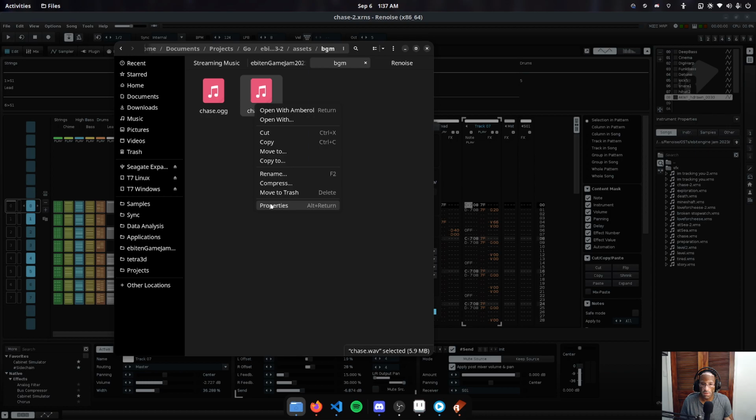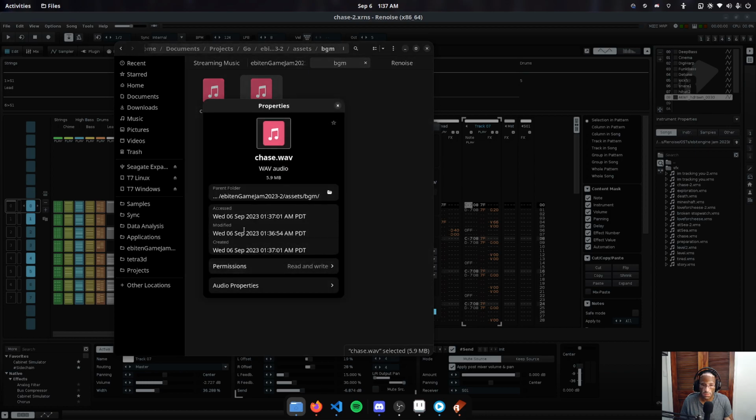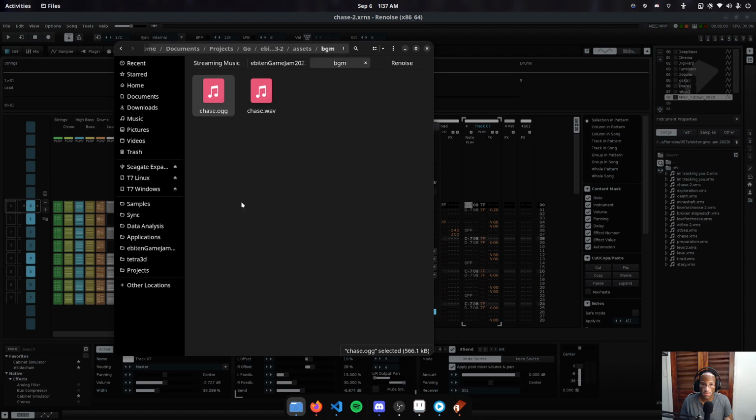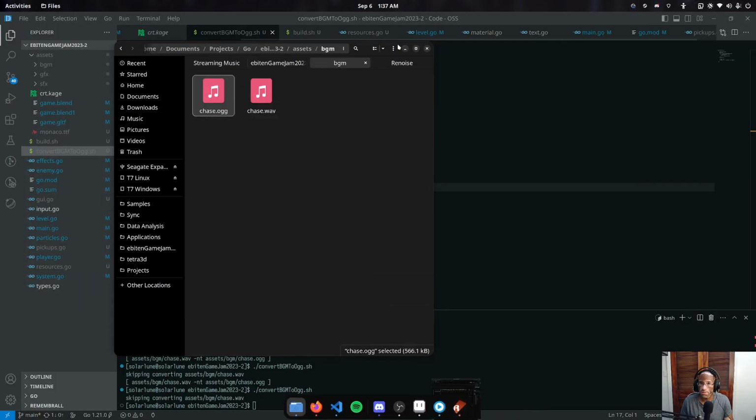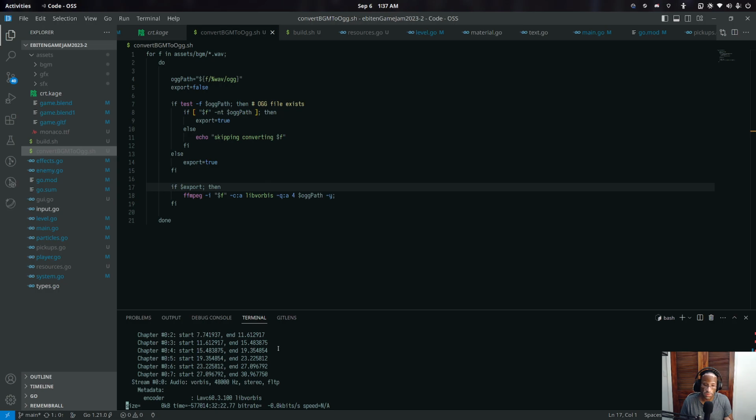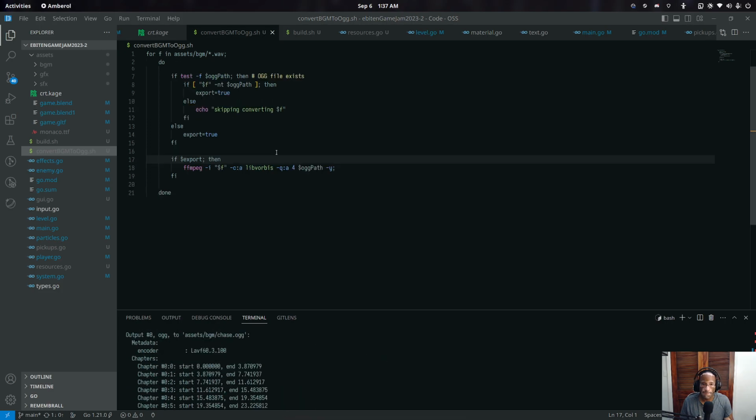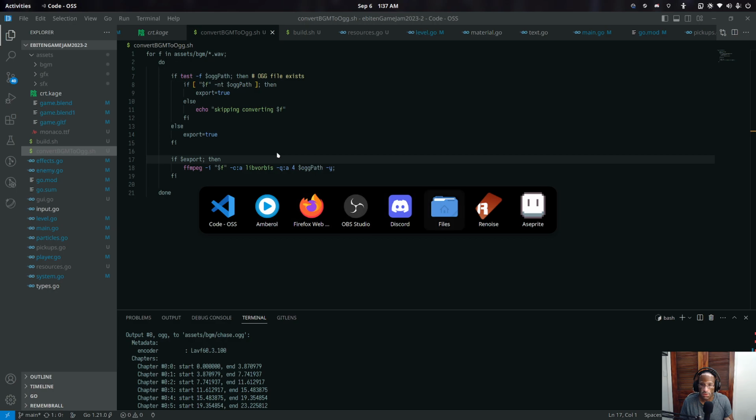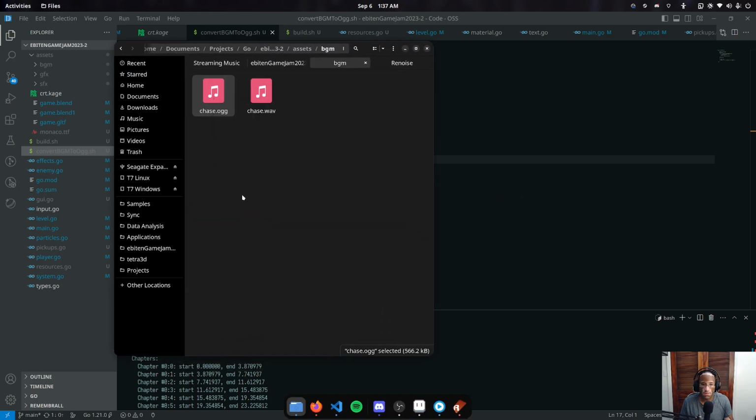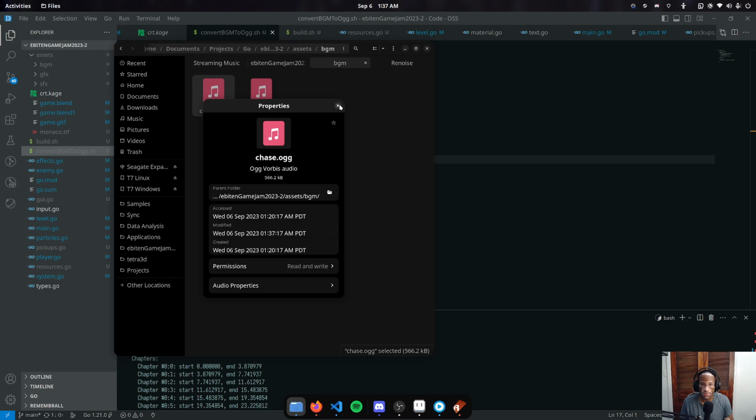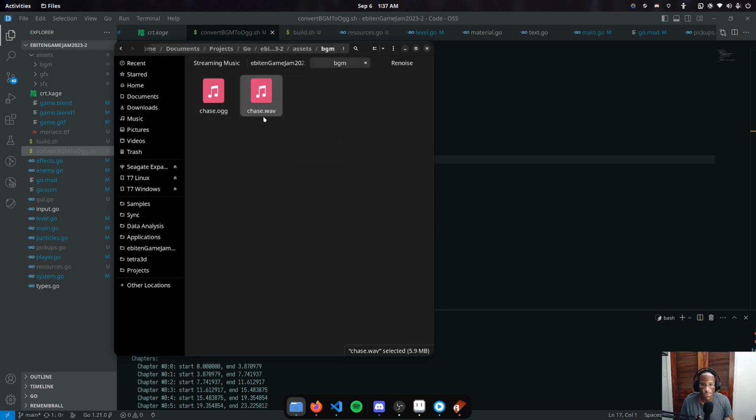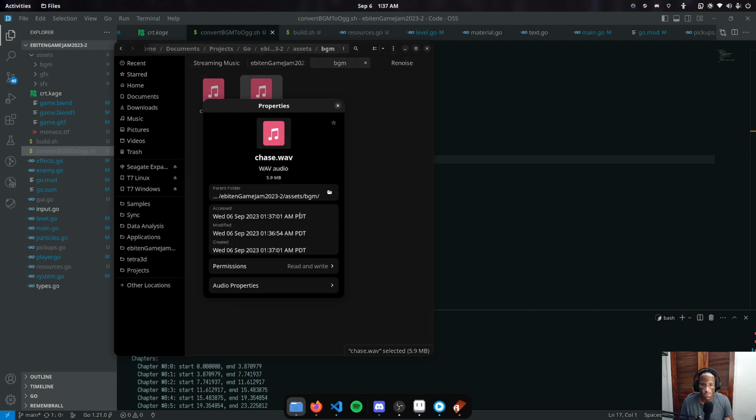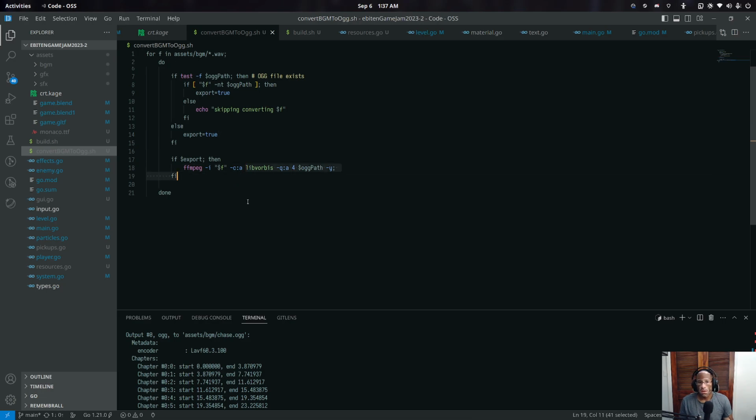So now this modification date is 137. This modification date is 120. So when we run this, it should modify this. It should re-export this. Okay, it looks like it did something. Let's check to see if it did what we wanted to do. 137. Okay. Excellent. All right, so that's it.